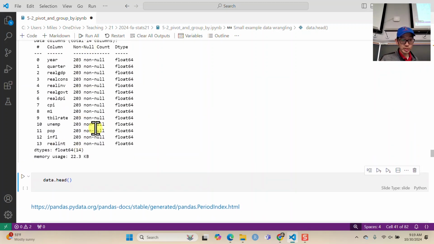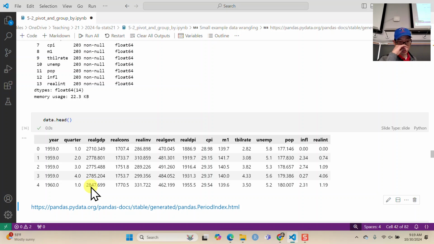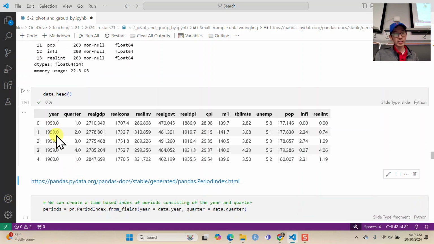We've got 203 values in each column, and everything looks like a float. We have year, quarter, real GDP, and so on. Let's take a look at the first 5 rows. We see a few things. Year is 1959, but it's getting loaded in as a float, so we get 1959.0. The quarter, first quarter, second quarter, third quarter, also gets read in as a float, so we get 1.0, 2.0, 3.0.